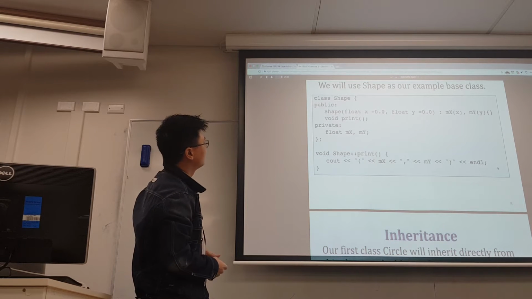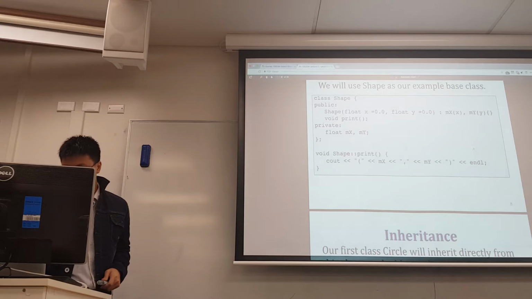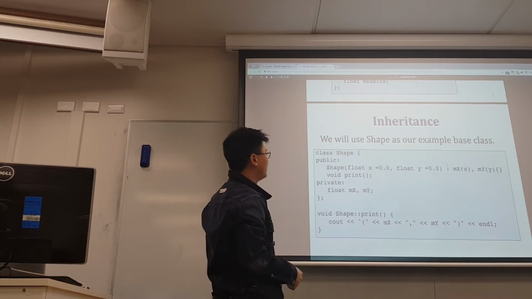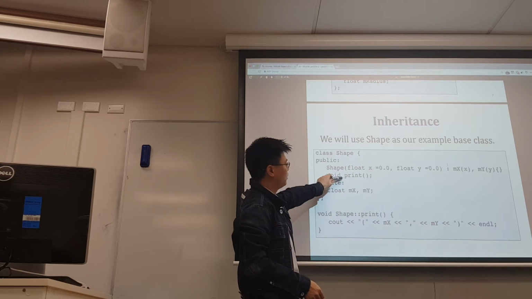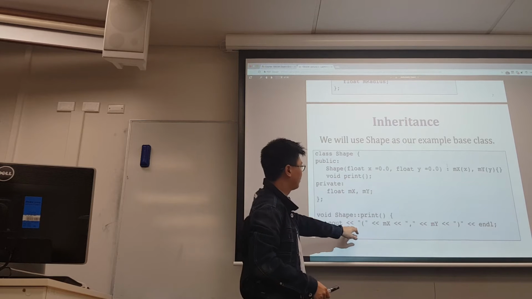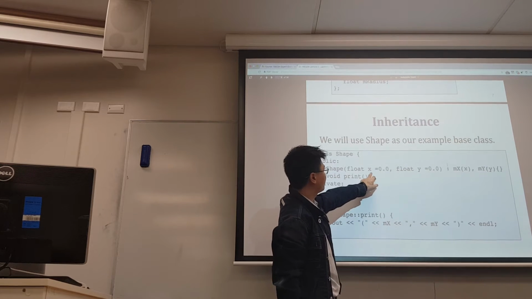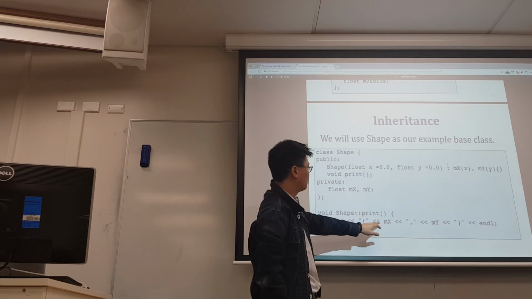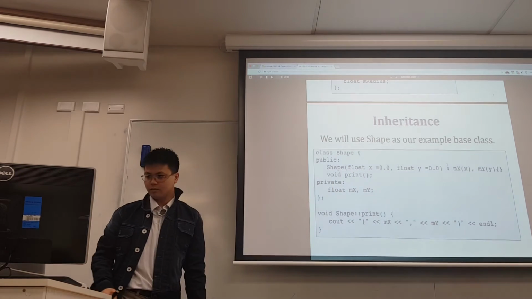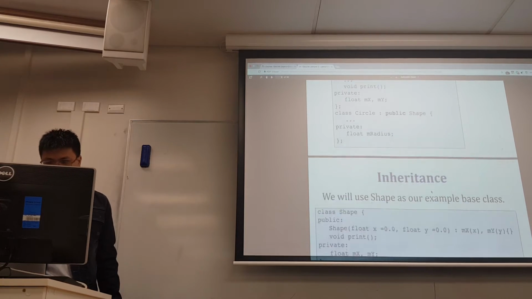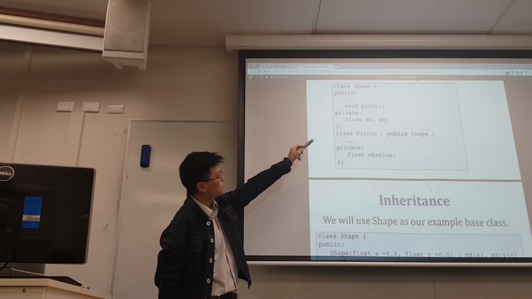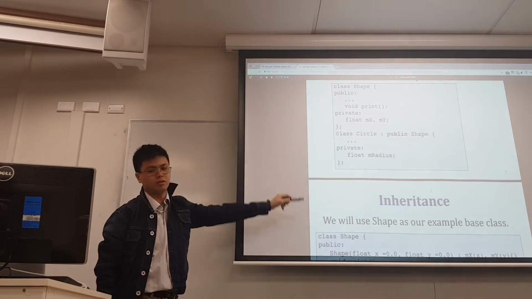So this is just class shape. So let's say we declare a reusable function in shape that we want to call in other classes. So this print function will print out the coordinates of the center of the shape. And so it will print out 0 and 0 in here in the parentheses. When we inherit shape from circle, we sort of get a copy of the print function itself.